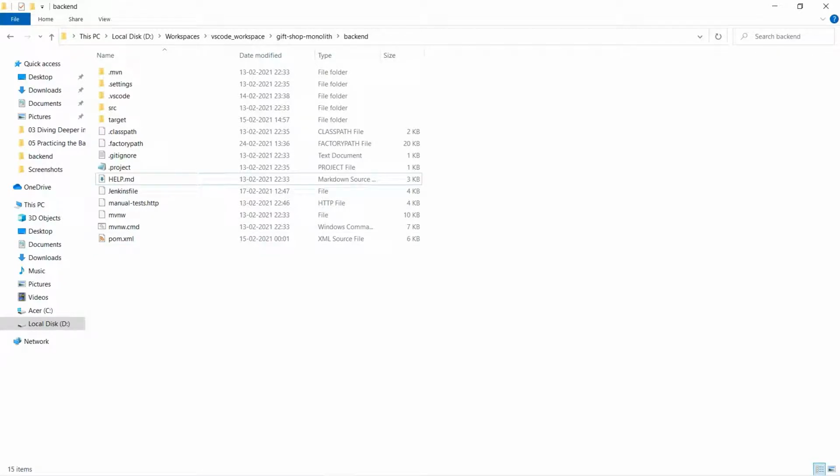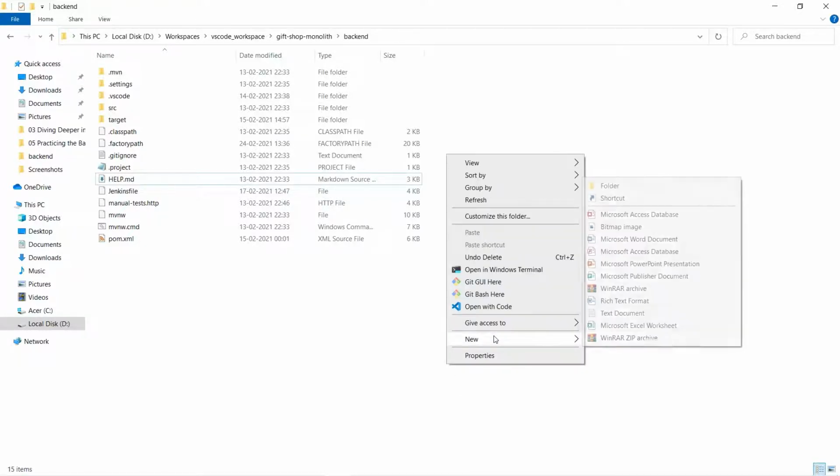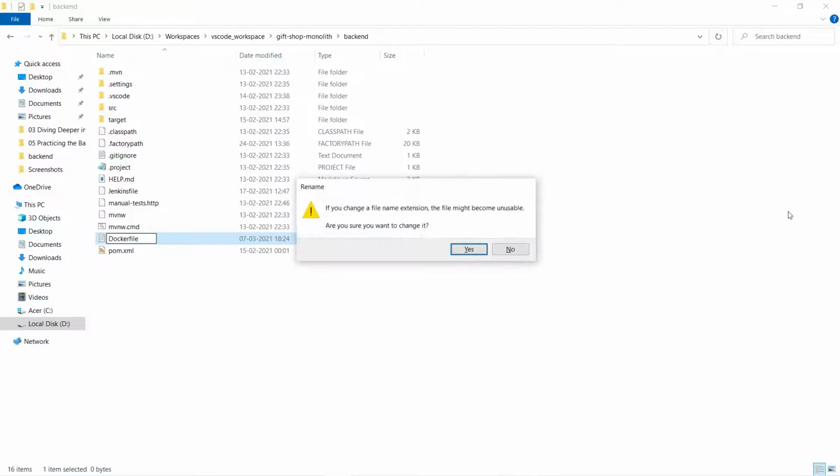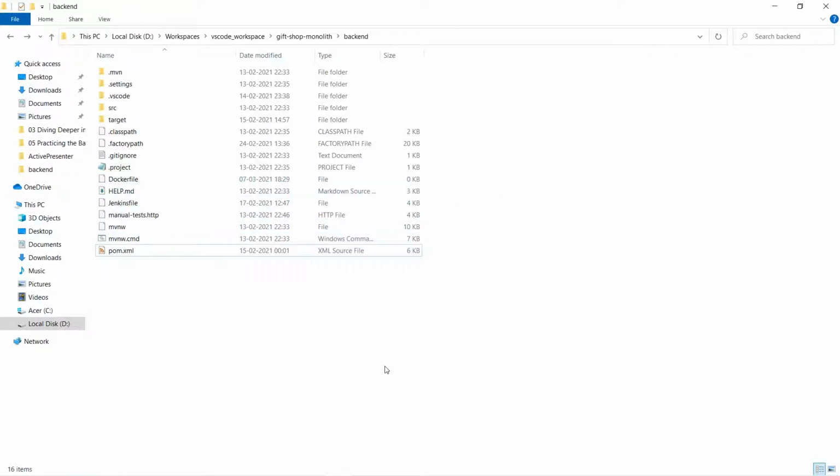This Docker file must be present in the root directory of your project. The Docker file contains the steps to build a Docker image. Right click, new, text file, capital DOCKERFILE. Don't forget to remove this .txt extension. Docker file doesn't have any extension. Yes. Now open this Docker file in a text editor.